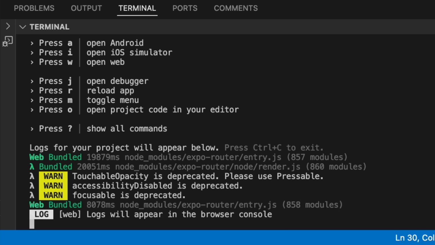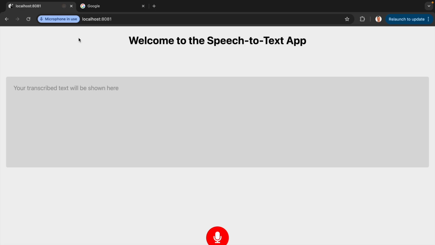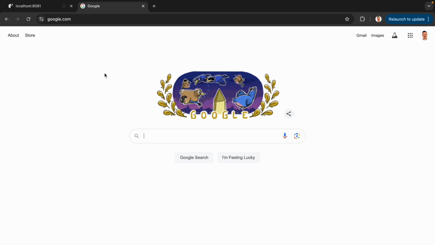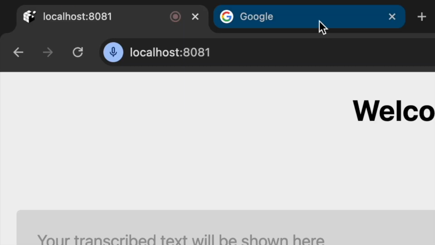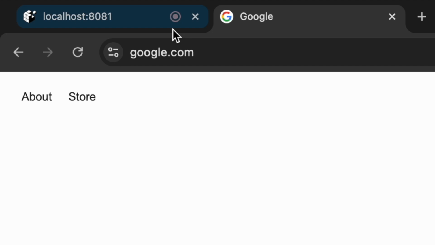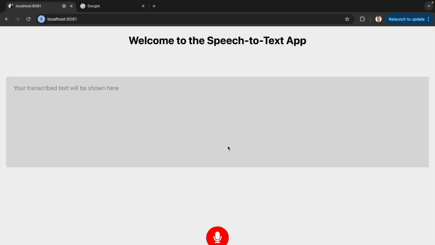All right, so now that we see that the web has been bundled, we can go ahead and check out our app on Chrome and Safari. Let's start with Google Chrome. We can see my microphone is in use. My project is running on port 8081, and if we go to a different tab, we can see that microphone icon shuts off. So it's not just perpetually running in the background.